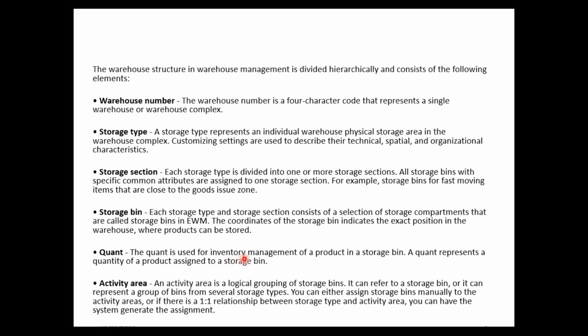Then quant is for the inventory management for the product in a storage bin. A quant represents a quantity of a product assigned to a storage bin. Activity area is a logical grouping of bins. It can refer to a storage bin or it can refer to a group of bins from several storage types. You can either assign storage bins manually to an activity area, or there is a one-to-one relationship between storage type and activity area. You can have the system generate the assignment.